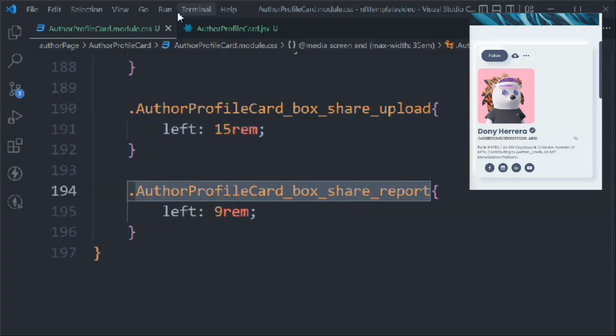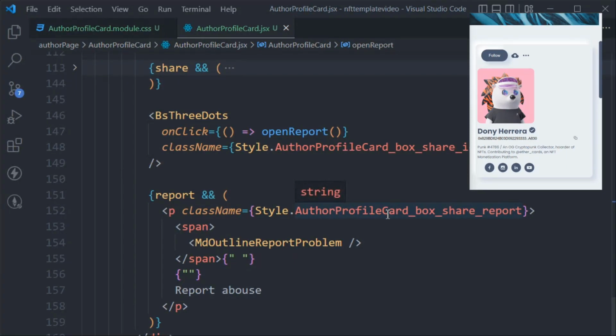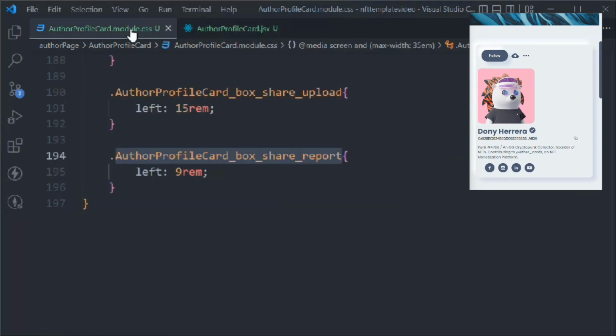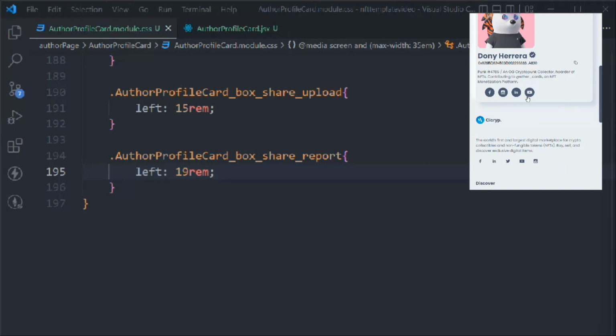So let's come here and simply check whether we have any spelling mistake. No, so this looks fine. Copy that class, and it still looks like that. So let's come here and make the difference here, make it 9. Okay, now it's looking good, 19. Okay, and that's looking perfect. So things are looking really good. Okay, so everything is perfectly aligned.